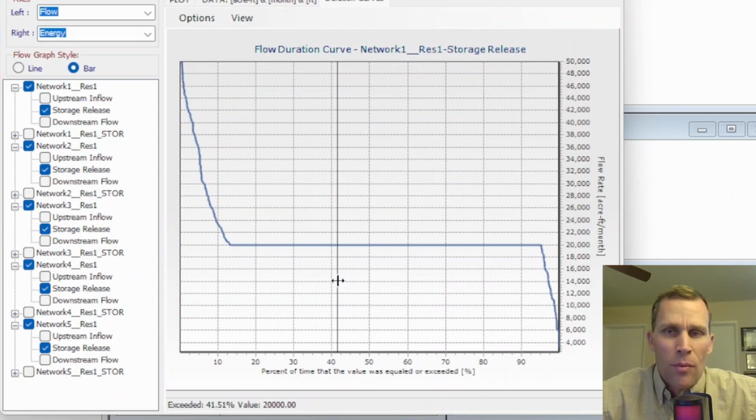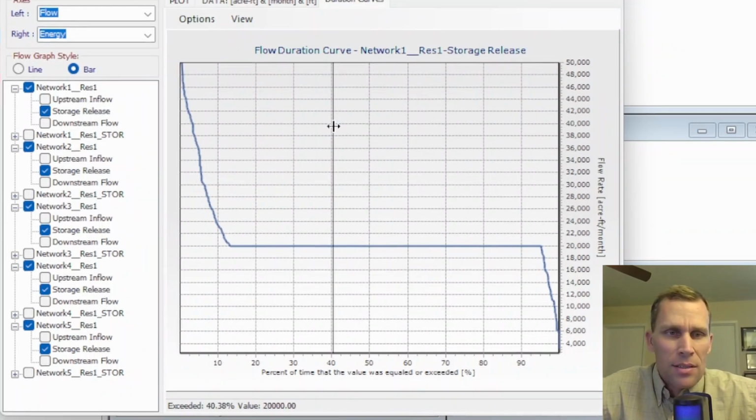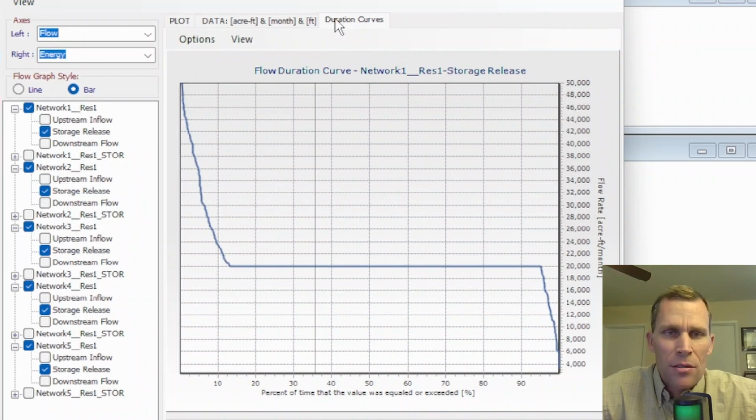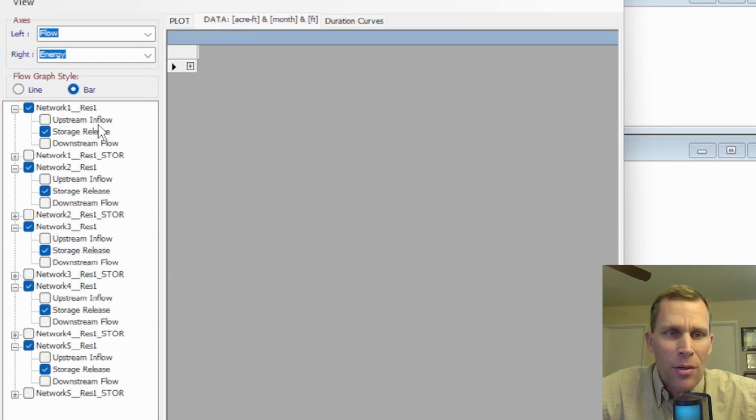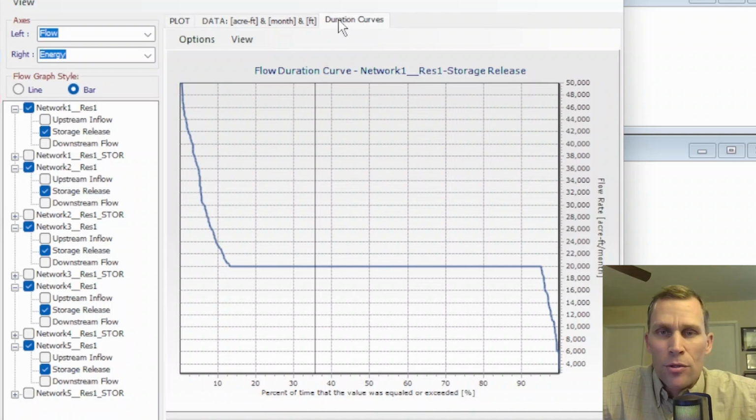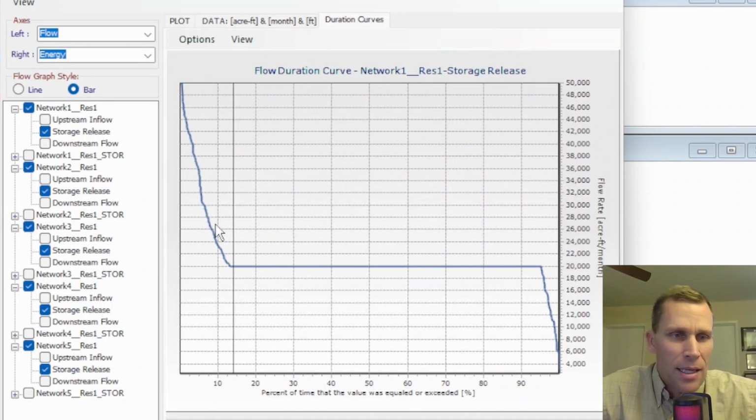So in this example, we have 5 networks. We're varying the inflow data, and that should be reflected in the releases based on the logic and how the model was set up. So let's go ahead and add another series of data to this exceedance plot. It's called duration curve. So up here at the top, I should probably mention we were looking at plot before, and then there's a data tab. But when we right click and choose flow duration curve, it automatically brings up this flow duration curve tab and selects it for you.